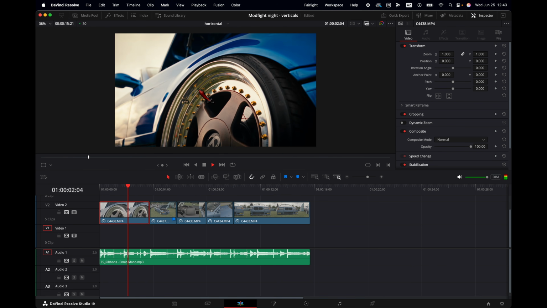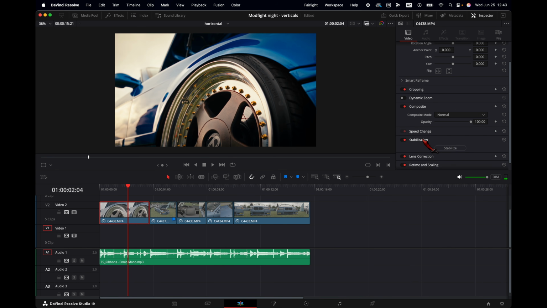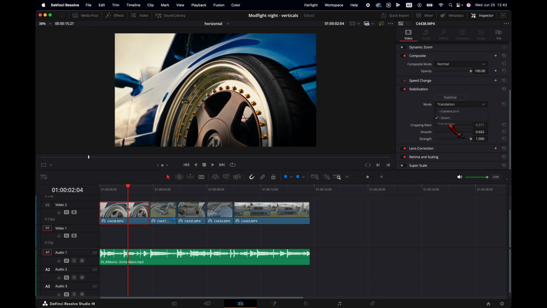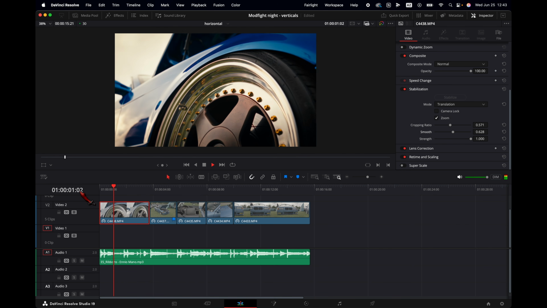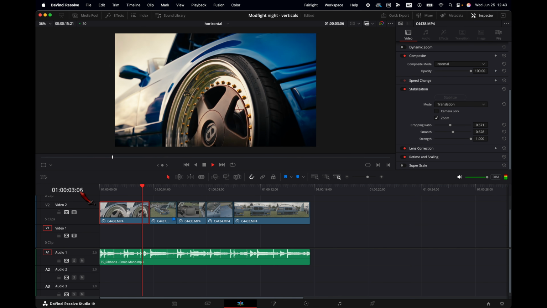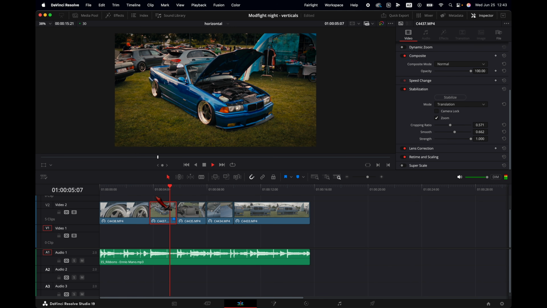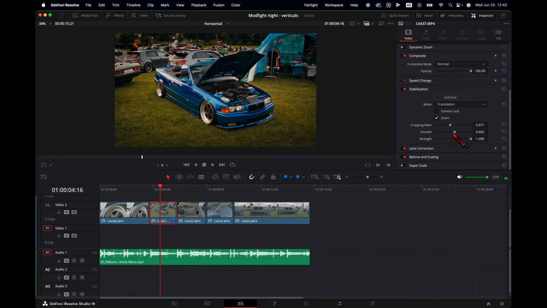Now let's stabilize the clips and reframe and add dynamic zoom if necessary. Let's start with this one. So this shot is already pretty stable, but just to get like the micro jitters out of it, I usually go to stabilization, set it to translation, put the smooth somewhere in the middle and hit stabilize. You will see there is a small crop. Now it's smooth as hell. For this one, I'm gonna do the exact same because it already looks good.